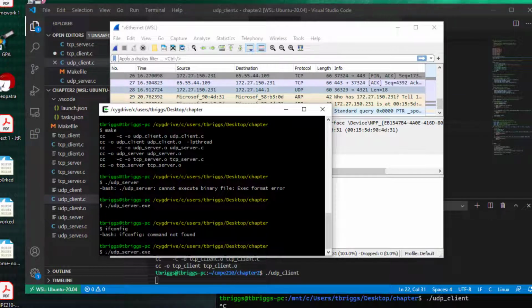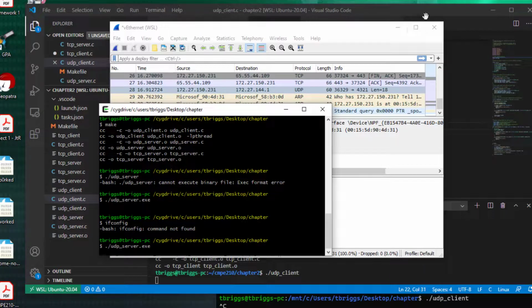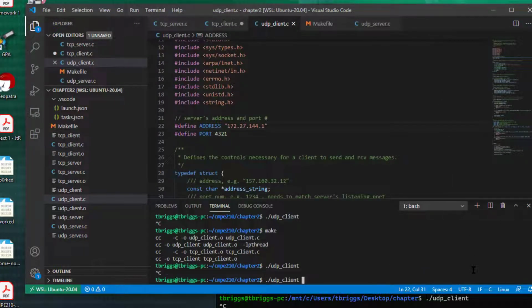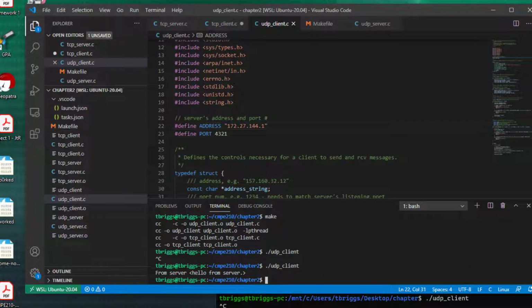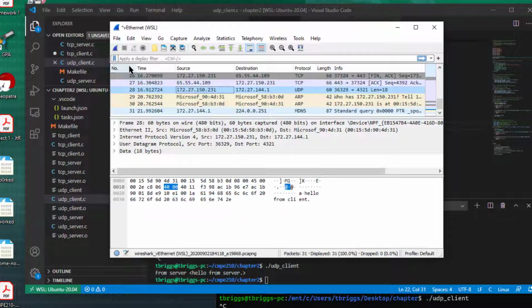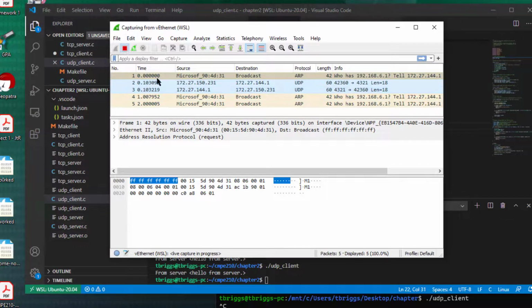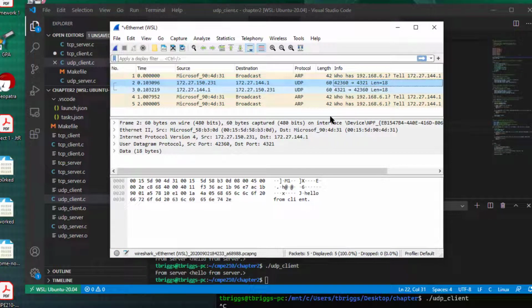So let's run UDP server. So now UDP server is running. And we got a full round trip. Oh, but I wasn't running Wireshark. So we'll do it again. Boom. And we'll sit back over here and hit stop. And so there's the message.